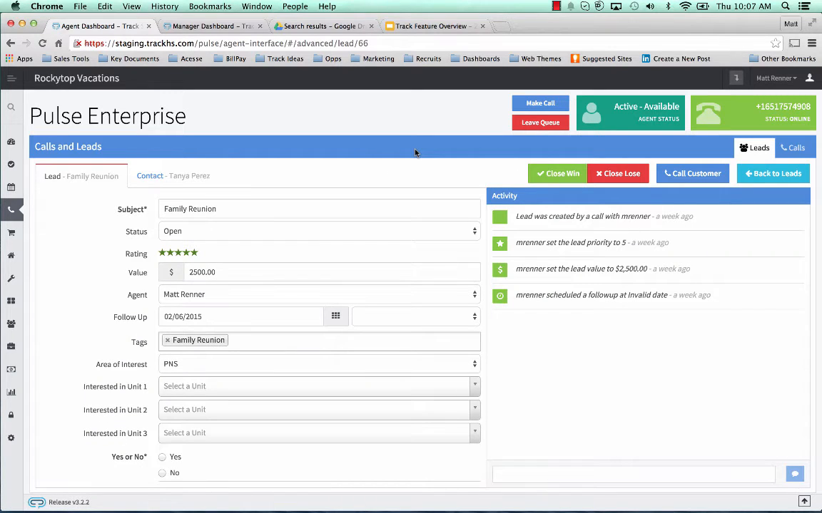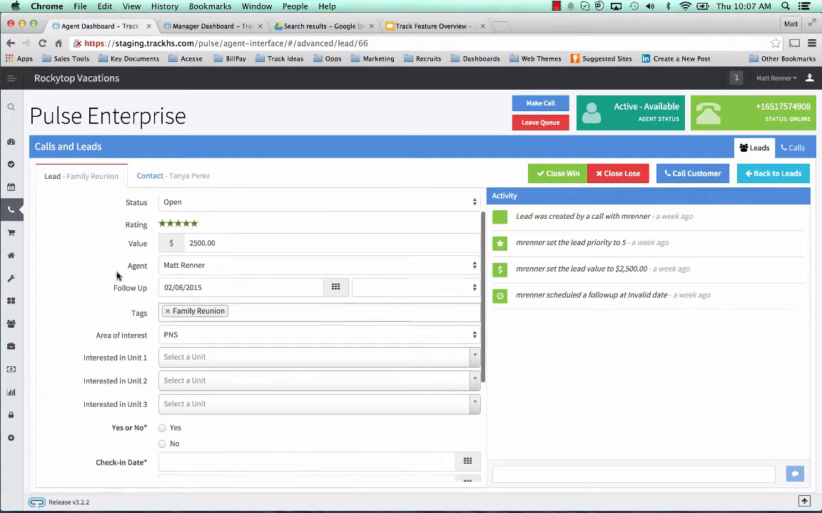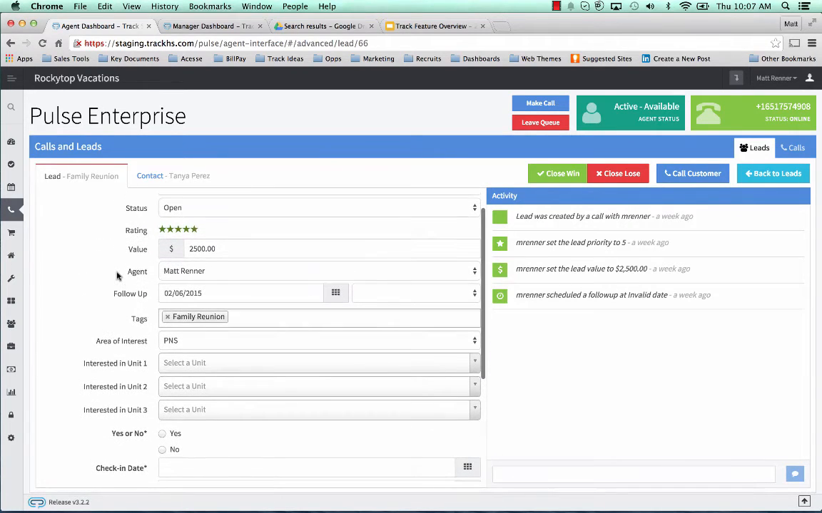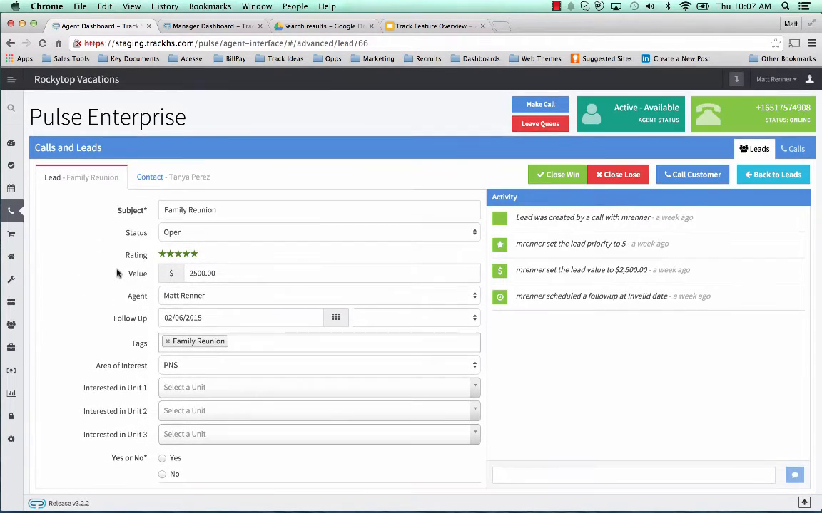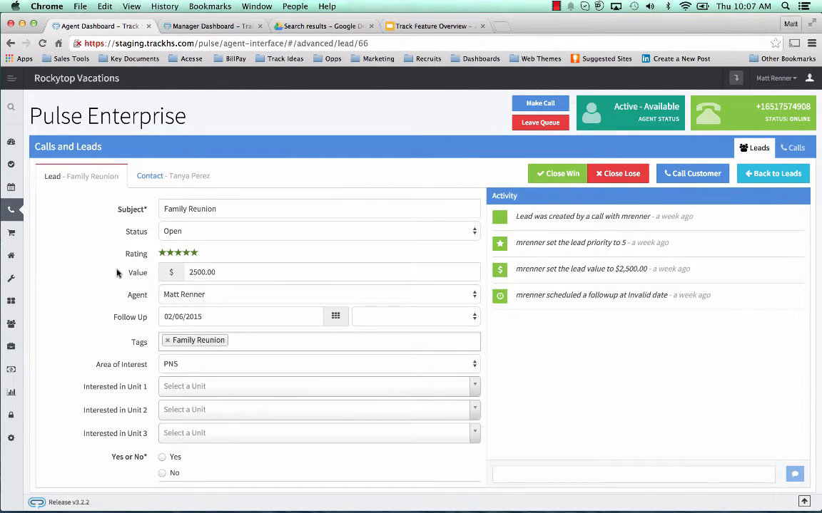So once I click into the lead, I'm going to be able to see some key information. All of this information and all of these fields are customizable by you and your team, so you can decide what you want to capture and what information you want to get about your customers. Here, I see that this particular person was interested in bringing a family reunion to my property. I see it's a 5-star lead, which means it's probably a pretty hot lead, and the value is $2,500.